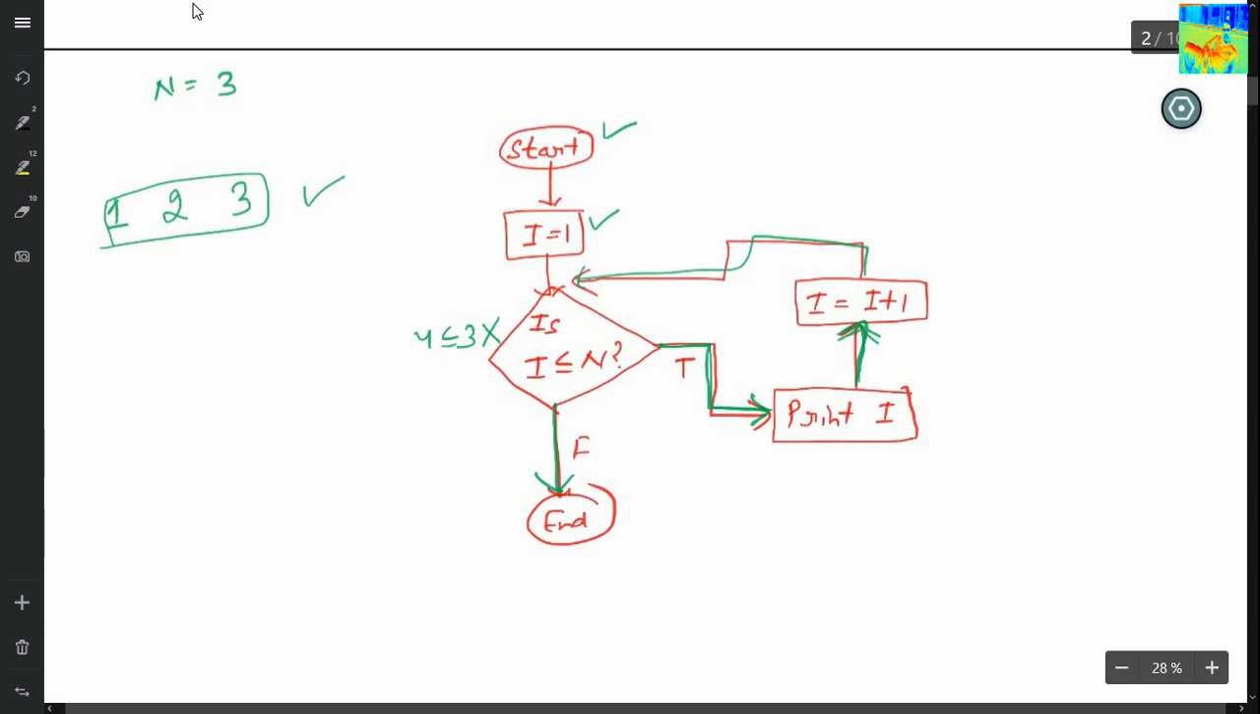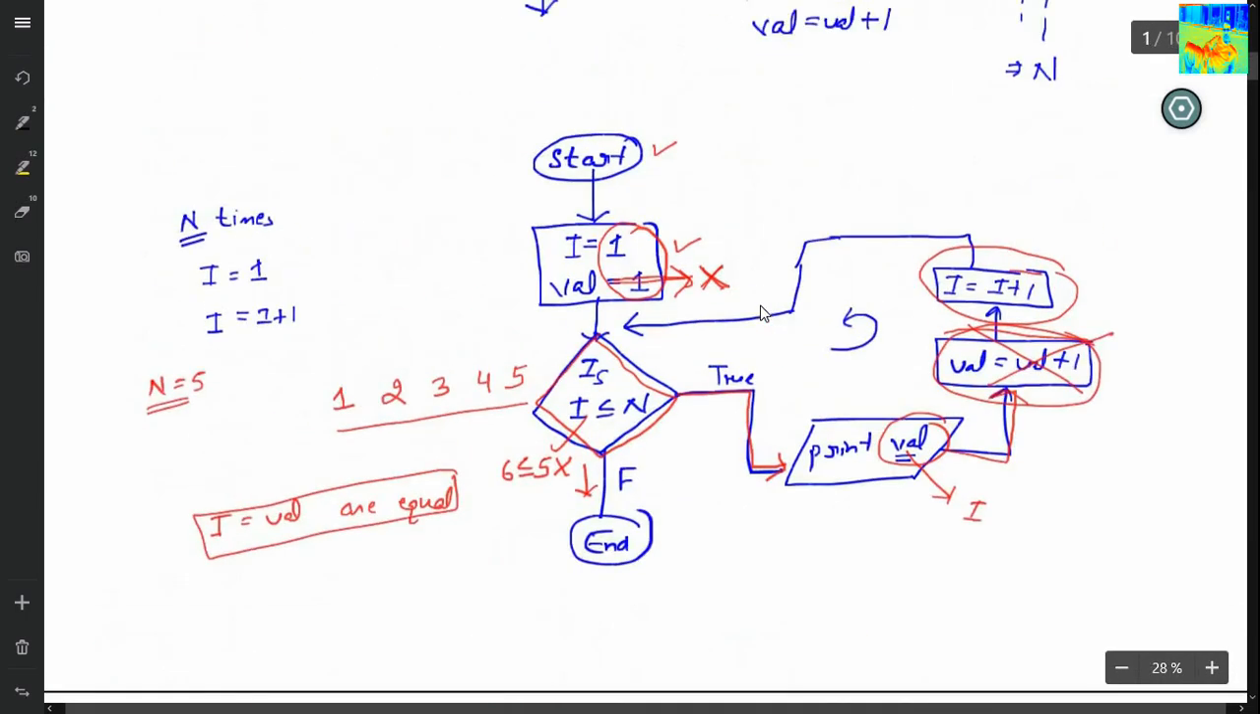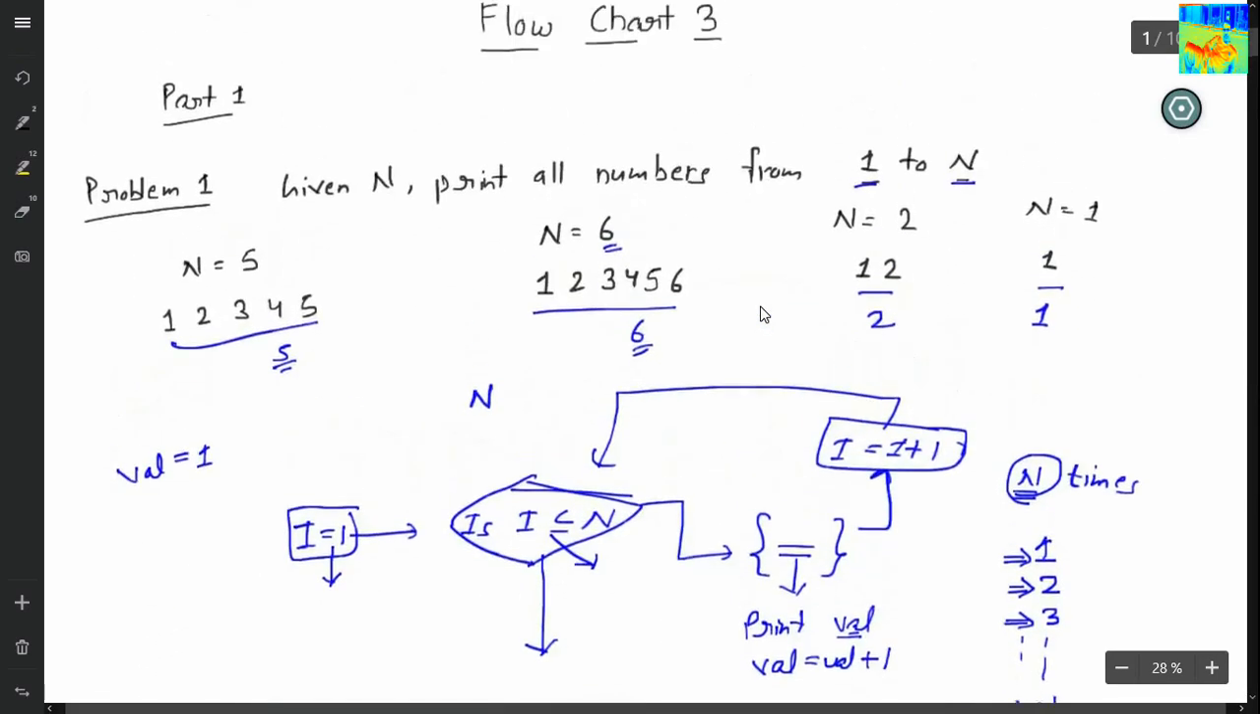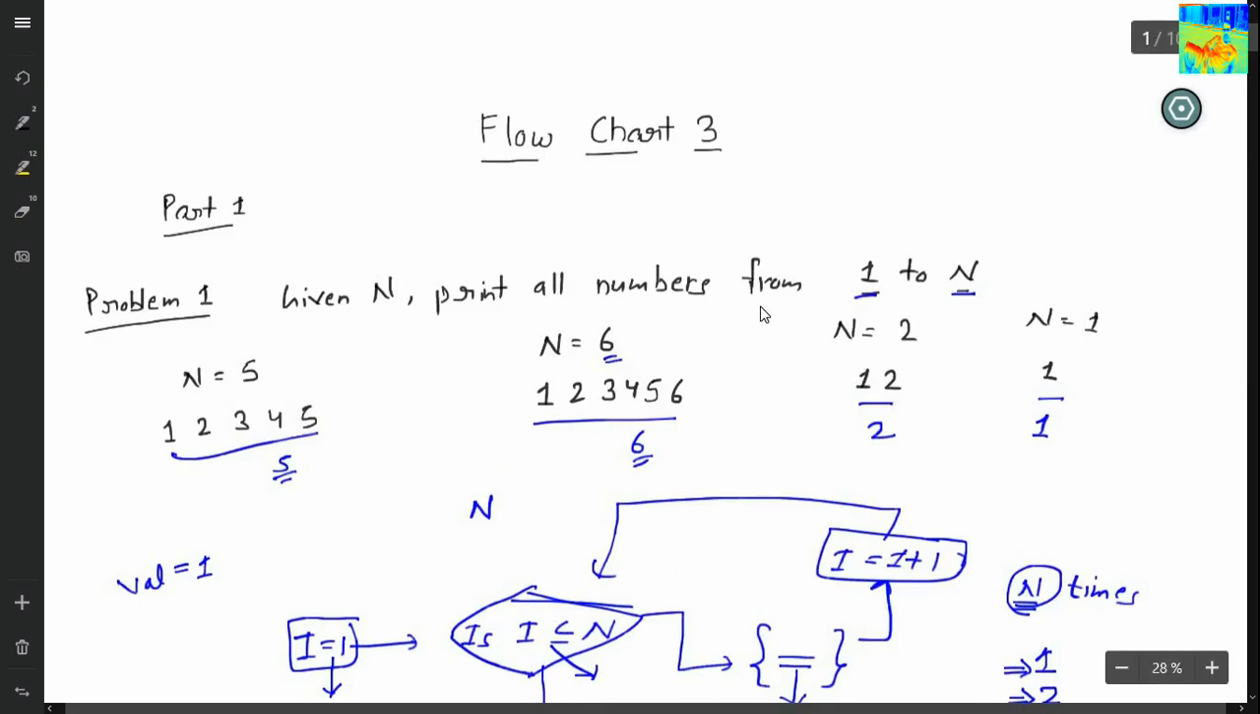So there is no need of variable val. If you are taking variable val, there is no issue in that, but there is actually no need. Okay, so let us revise what the question was. The question was, given n, we have to print all the numbers from 1 to n. Basically, we have to print n terms starting from 1. So here you can see some examples. If n equals 6, we are printing 6 terms. If n equals 2, we are printing 2 terms, and so on.